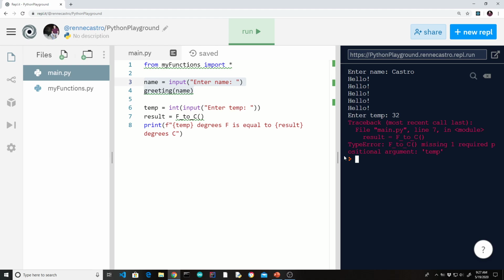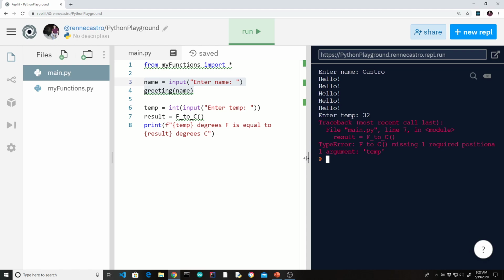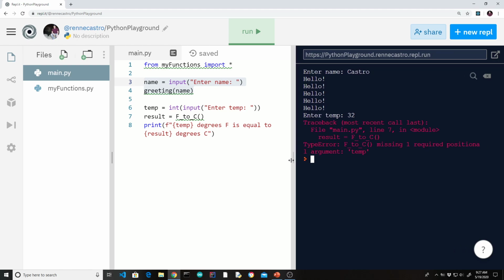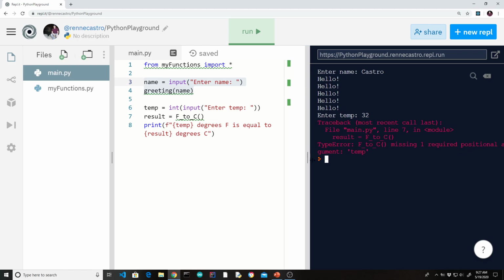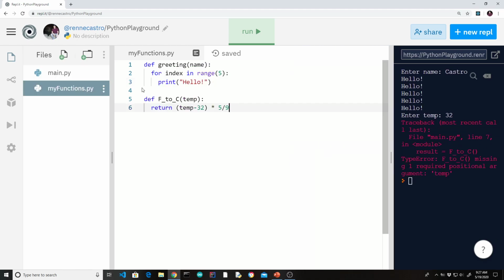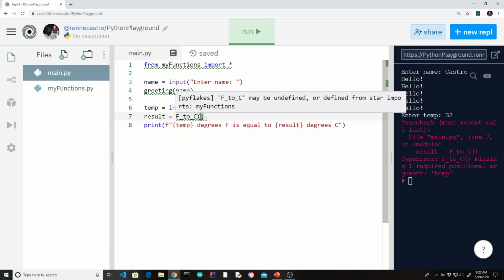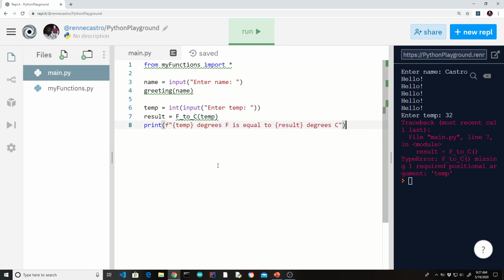Missing 1 required positional argument, temp. So what this is telling you is that it sees that temperature, this Fahrenheit to Celsius, wants a temperature, but we didn't give it one. All right. So now you've seen kind of both sides of the coin. What happens when you give a function information that it doesn't want, and when you don't give a function information it does want.